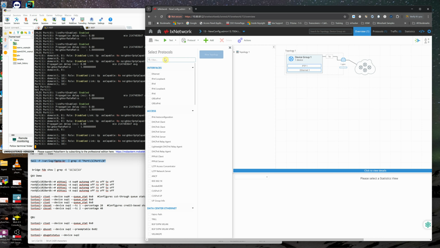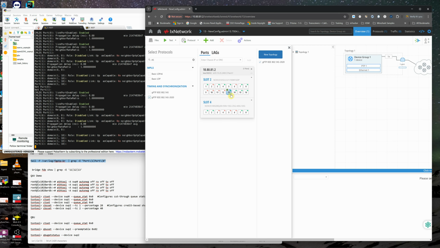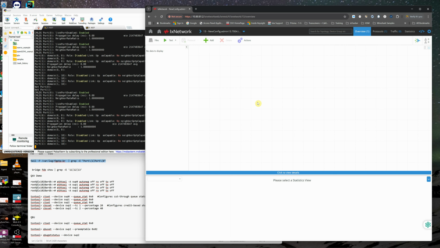Same thing here on the other side now. I'm using the same A2020, and I'm using port 14 for that, and I'm going to add topology. At this point here, I have one port and one device. Since I want to have two domains, I'm going to be using two devices on this side. So that's the two devices. And I'm also going to be using two devices on the slave side.